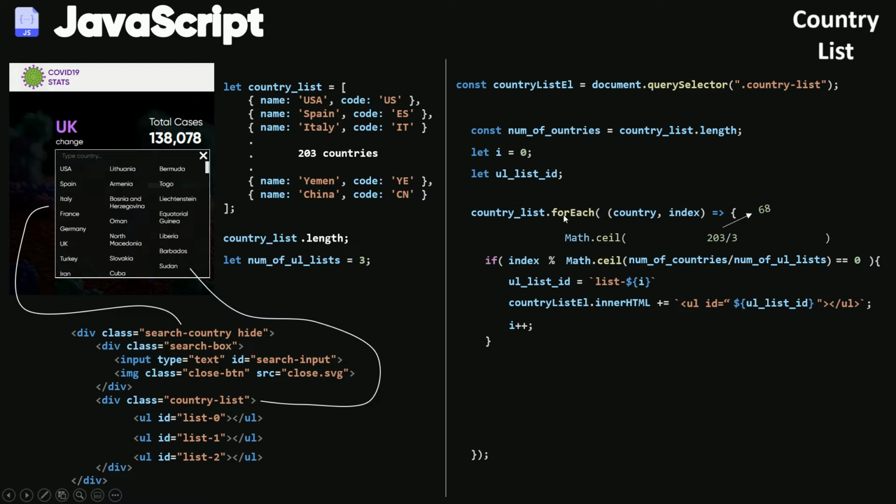When we first run this code here, the first country will be USA. Its index will be 0, right? So 0 modulo 68 is going to be 0. So this is true, right? Now the UL list ID is equal to list I, where I is equal to 0, so list-0. Now I will push this list here to our country list element. So we are pushing this one here to the list. Now I plus plus, so now I is equal to 1, right?